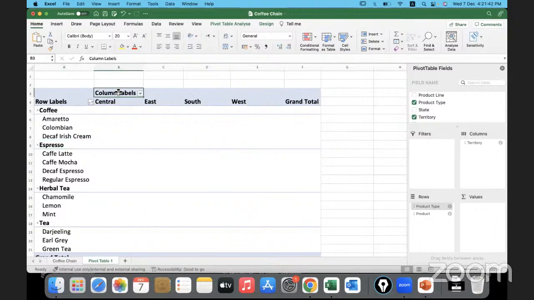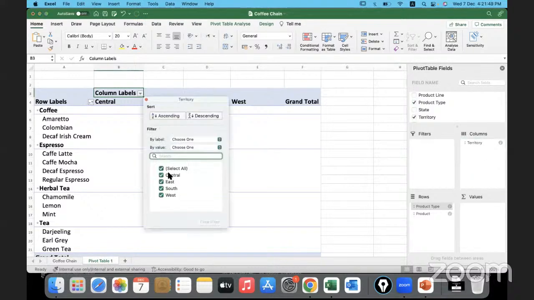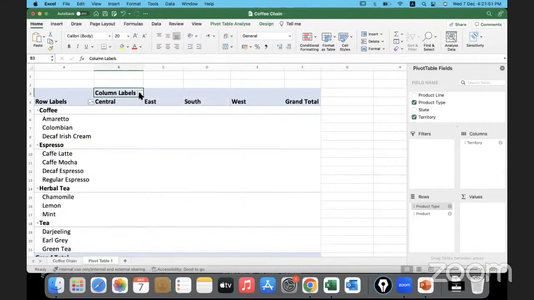Why did column labels appear now? Because I have a field in the columns box, members in that field are appearing over here in column labels. Okay. We have just designed the structure of the pivot table by putting members into columns and rows. I basically designed a structure. I'm saying, okay, this is what I want as column. This is what I want as a row.